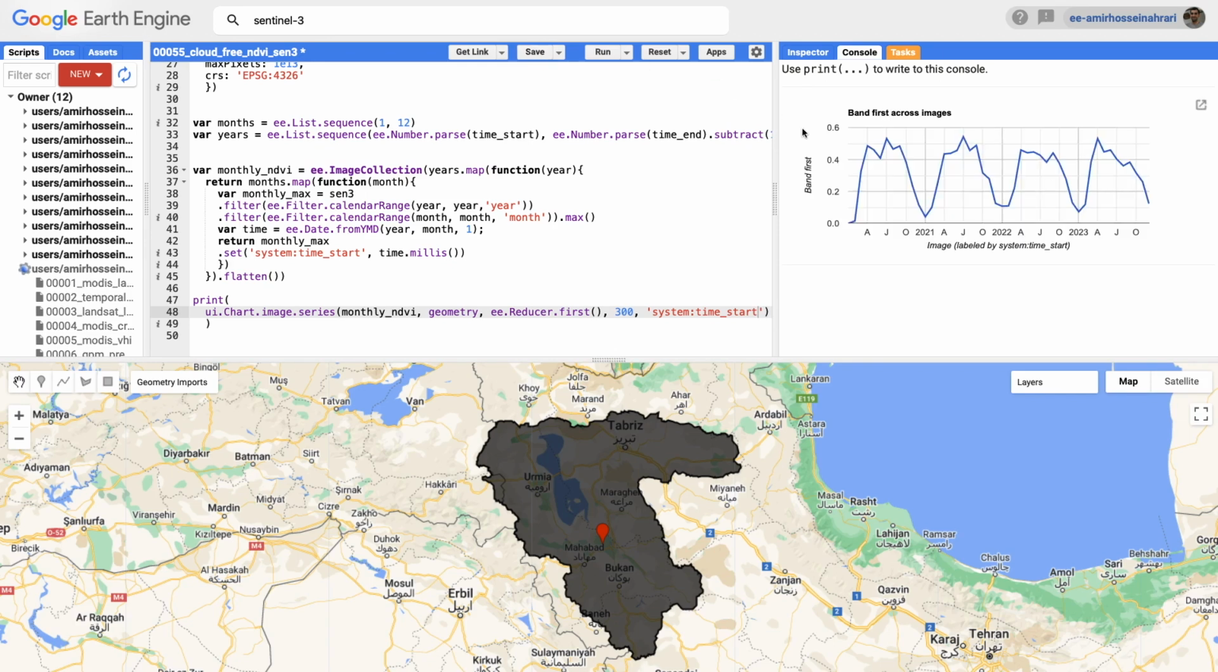Save your code, and here you go. You can see the monthly NDVI variation with high quality and the lowest noise possible.